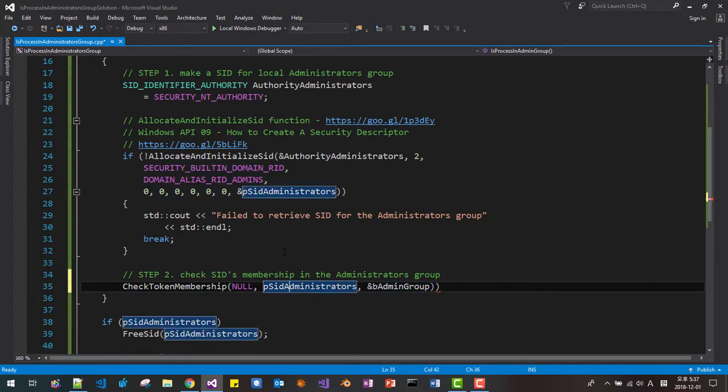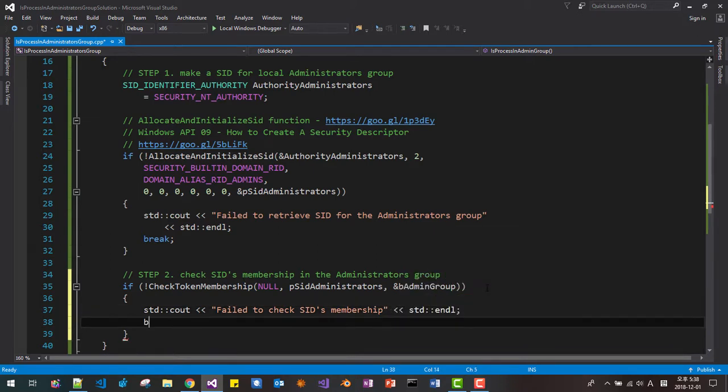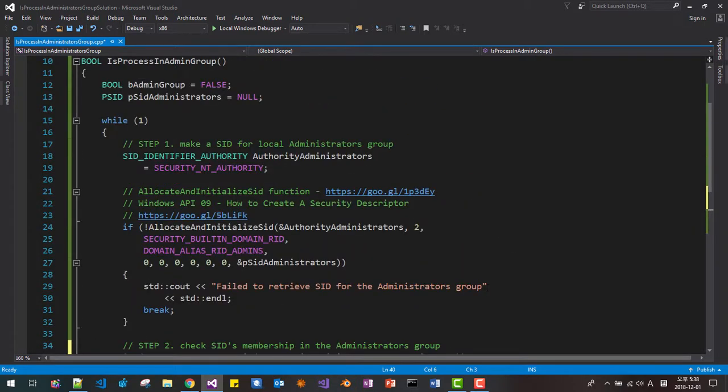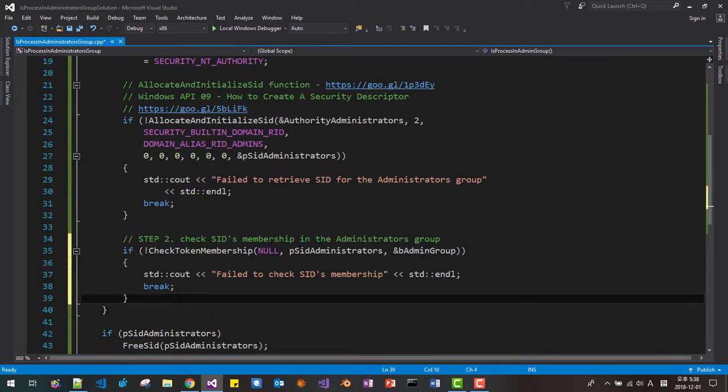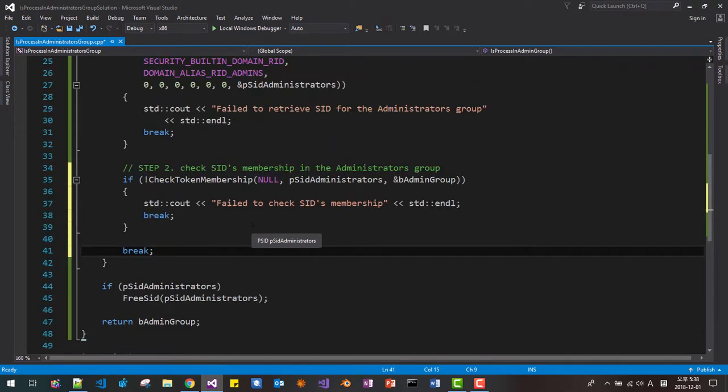If this function fails, std::cout failed to check SID's membership, and break. At this point, don't forget we are in a while block. Since we are in a while block, we have to break here. Don't forget this. Then we created the function successfully.